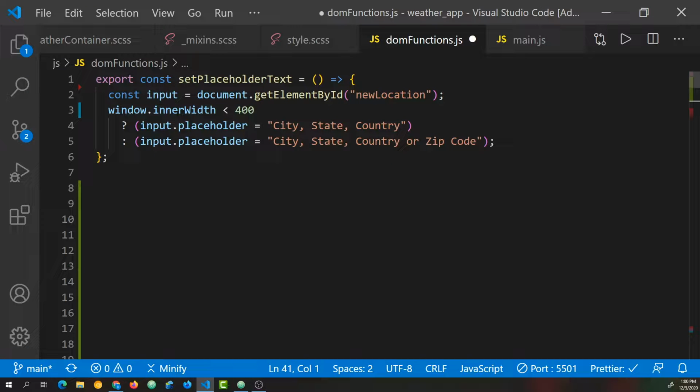When the page loads, we call this set placeholder text function. We look at the input, and that is this new location ID. And then what we look at is the window object, and we check the inner width property. And we're saying if the inner width is less than 400, we're using a ternary statement.